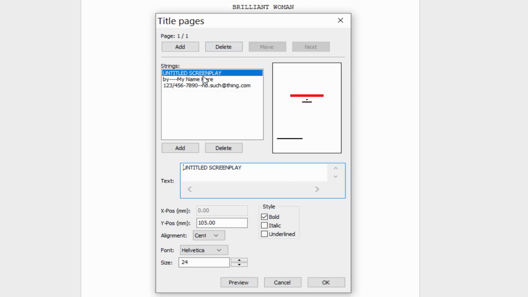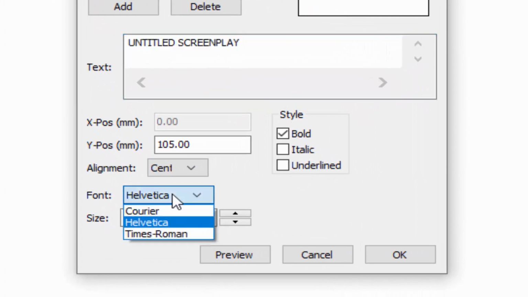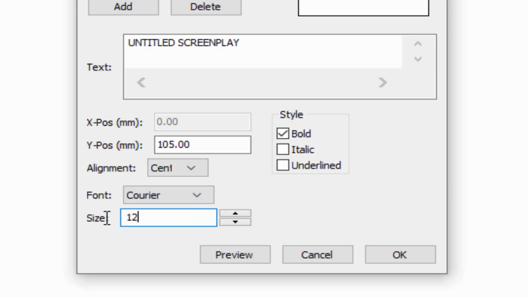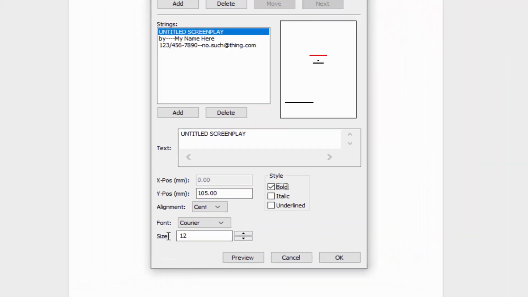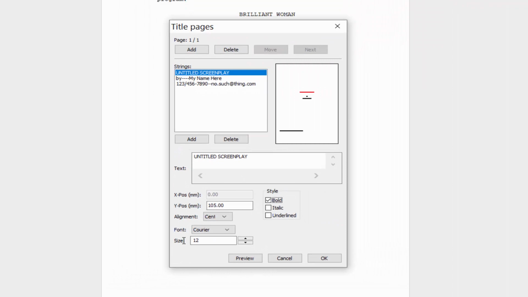So as you can see, the title, which they have as Untitled Screenplay, is in Helvetica 24 point. So the first thing that you want to do is change your font to Courier 12 point. So now your title will be in standard screenplay font.